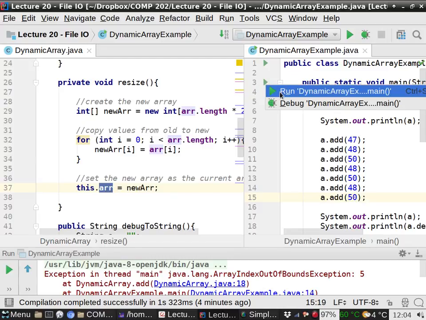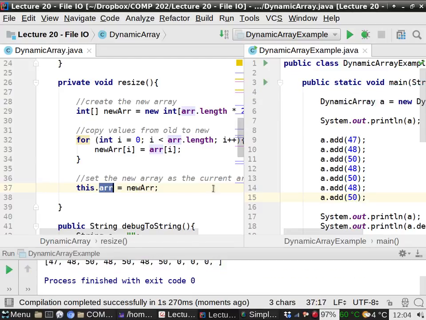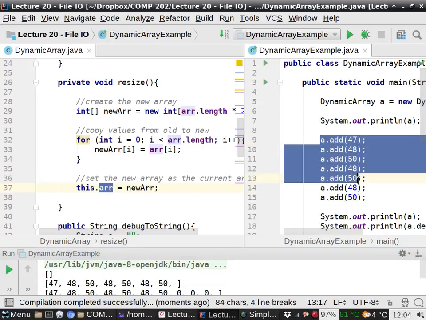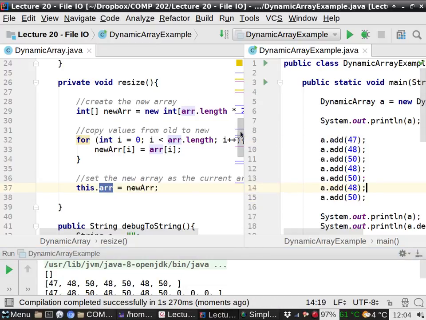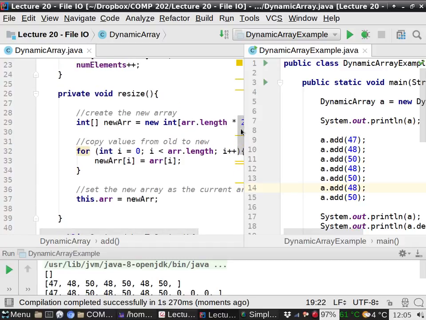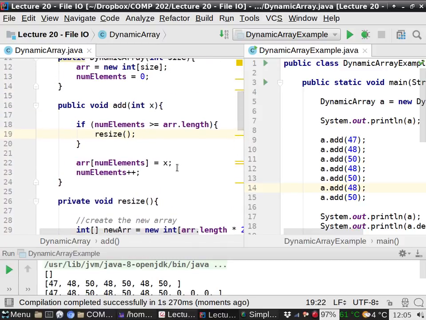Let's see if this worked. It did. That looks pretty good. Here I have 7 elements. So I added 7 elements. What happened was as soon as the number of elements was greater than or equal to the array.length, I'm calling this resize method. This resize method creates the new array, copies them, and then sets the new one to be the current one. And then we can just keep on adding things into our array.